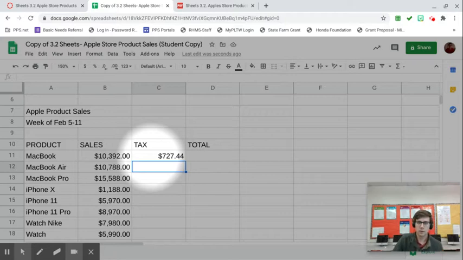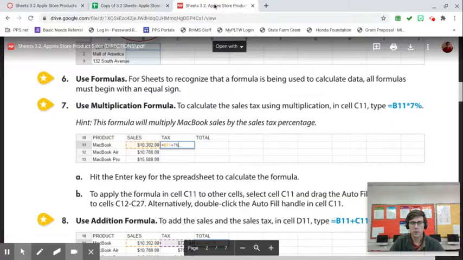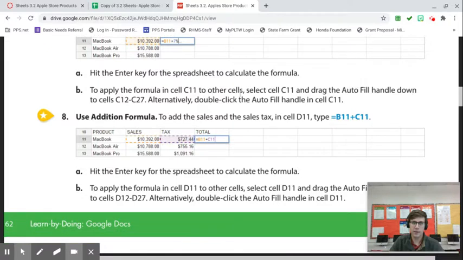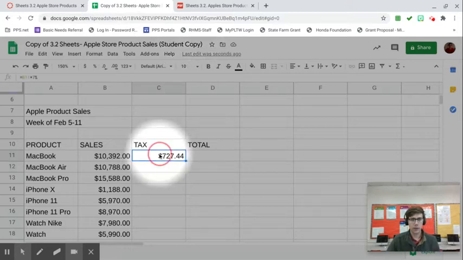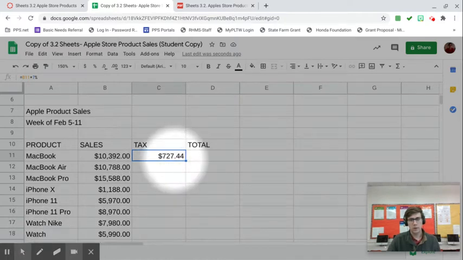$727.44. If you didn't quite get that, now's a great time to pause. Click the back 15 seconds button and watch that again. Okay? All right. So we're going to enter it, and now we can apply the formula in C11 to the other cells by using the autofill feature. So remember, with the autofill, we're going to click on, I'm going to get rid of this thing. We're going to click on the corner here.